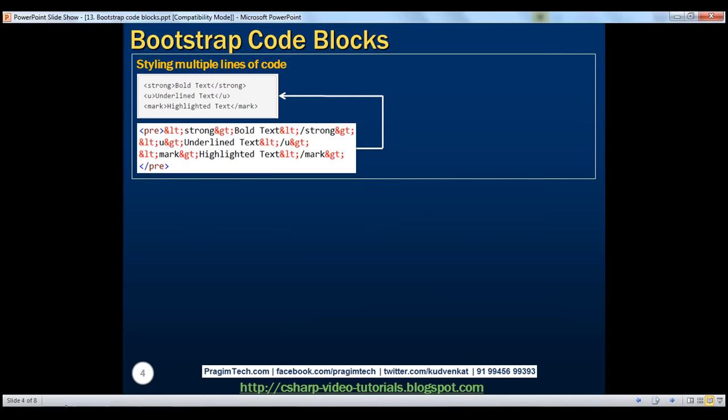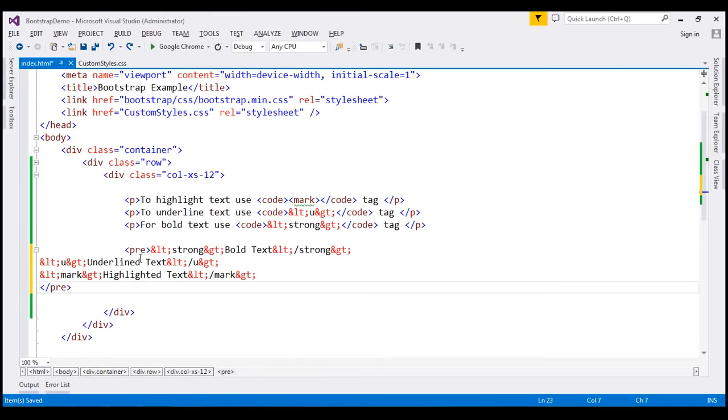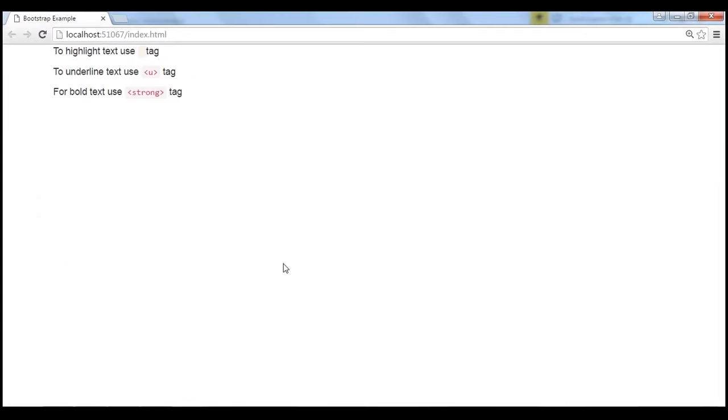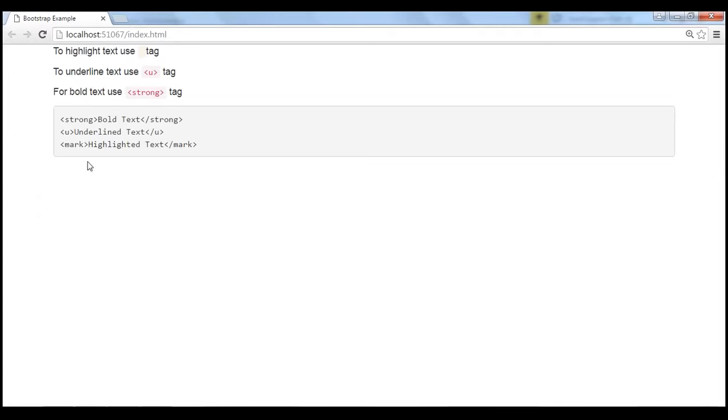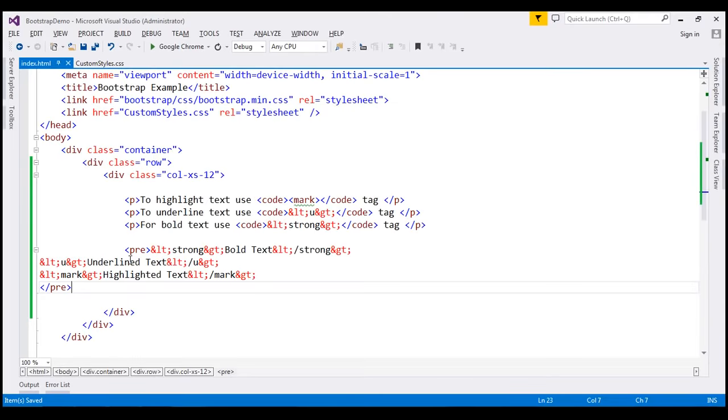Let's look at this in action. Within the pre tag we have those three lines of code. When we reload this page, those lines of code are styled as expected. But if you look at the code right here, notice these lines of code are not properly indented. The first line starts right here, second, third and fourth lines start right here.